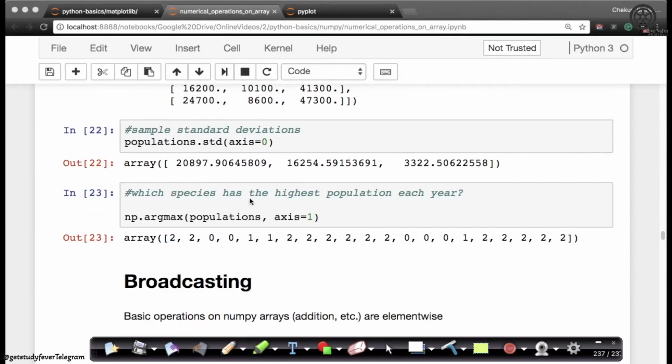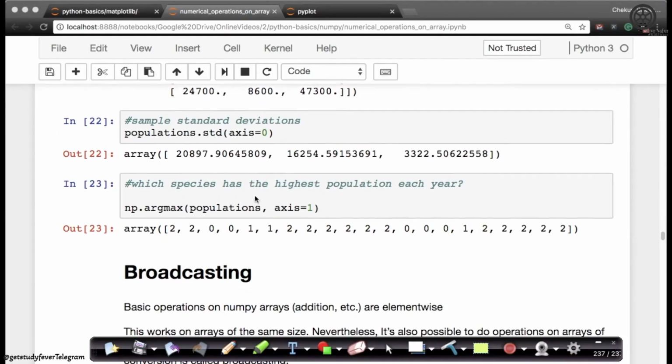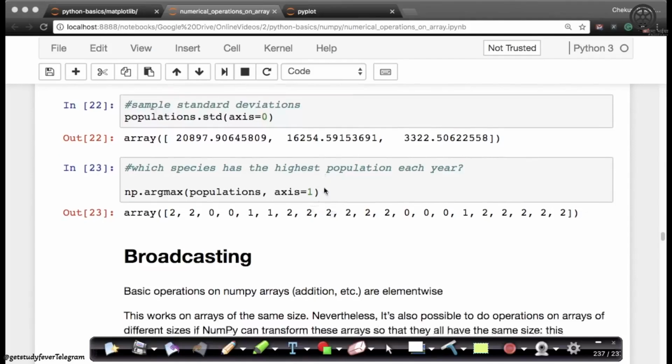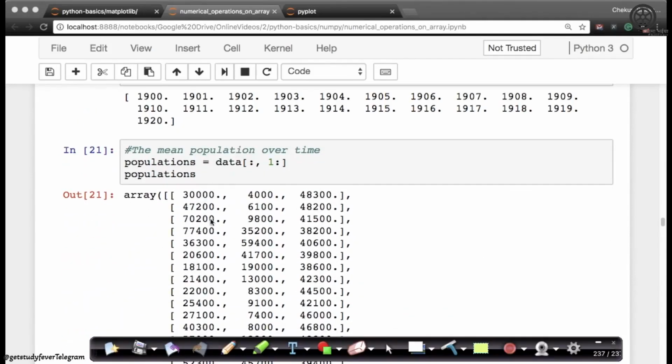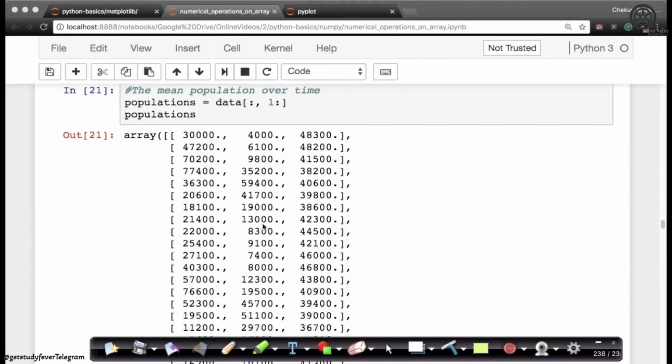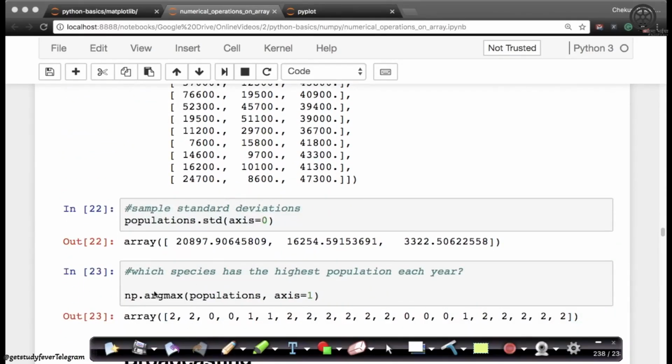Now, let's ask a question: which species has the highest population each year, right? Then what do I want to do? Every year, these are the three populations, right? So this is for year 1900. These are the three populations. Year 1901, so on and so forth. And this is index 0, index 1, index 2. Now I want to find out which of these three organisms or plants or animals have the highest population in a given year. What can I do? I can simply say np.argmax populations axis equals to 1.